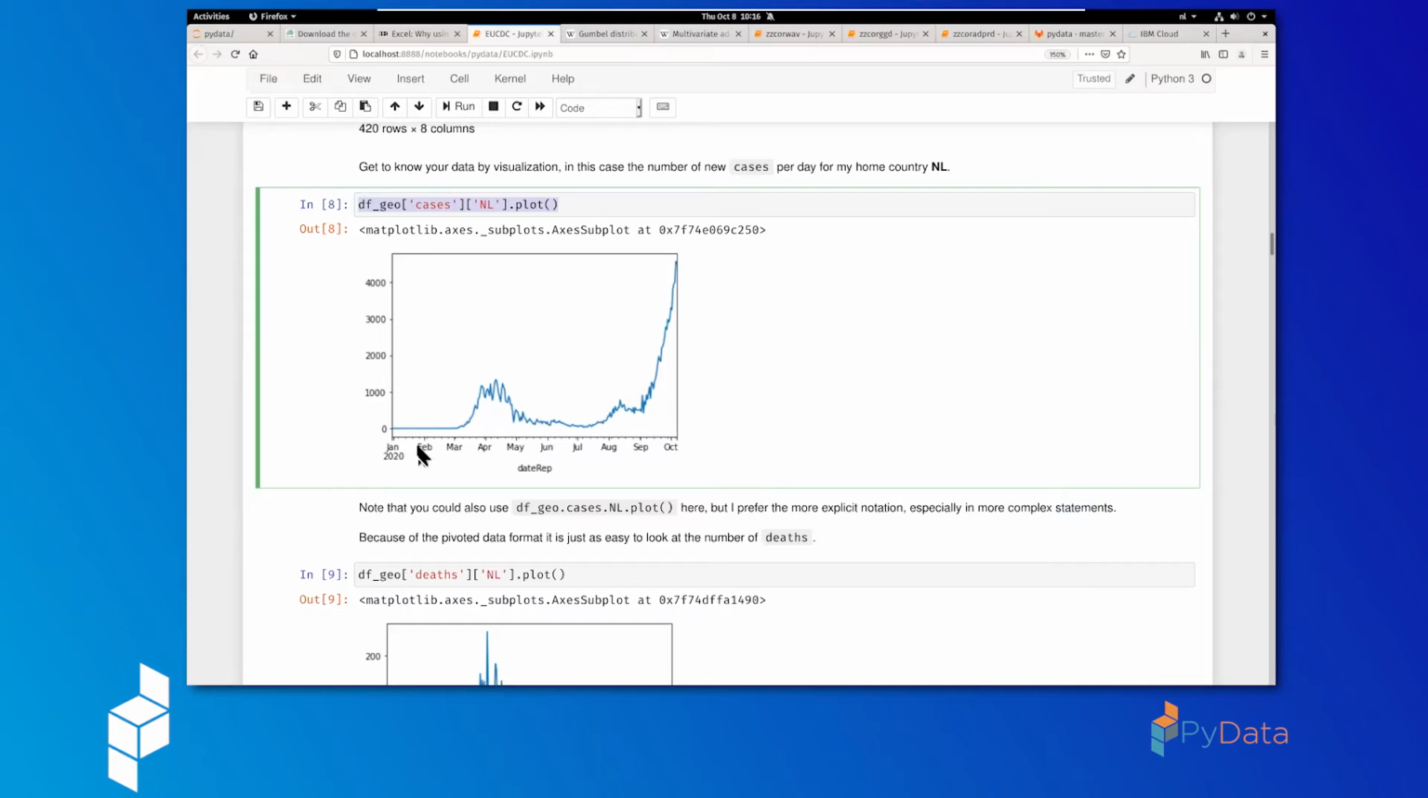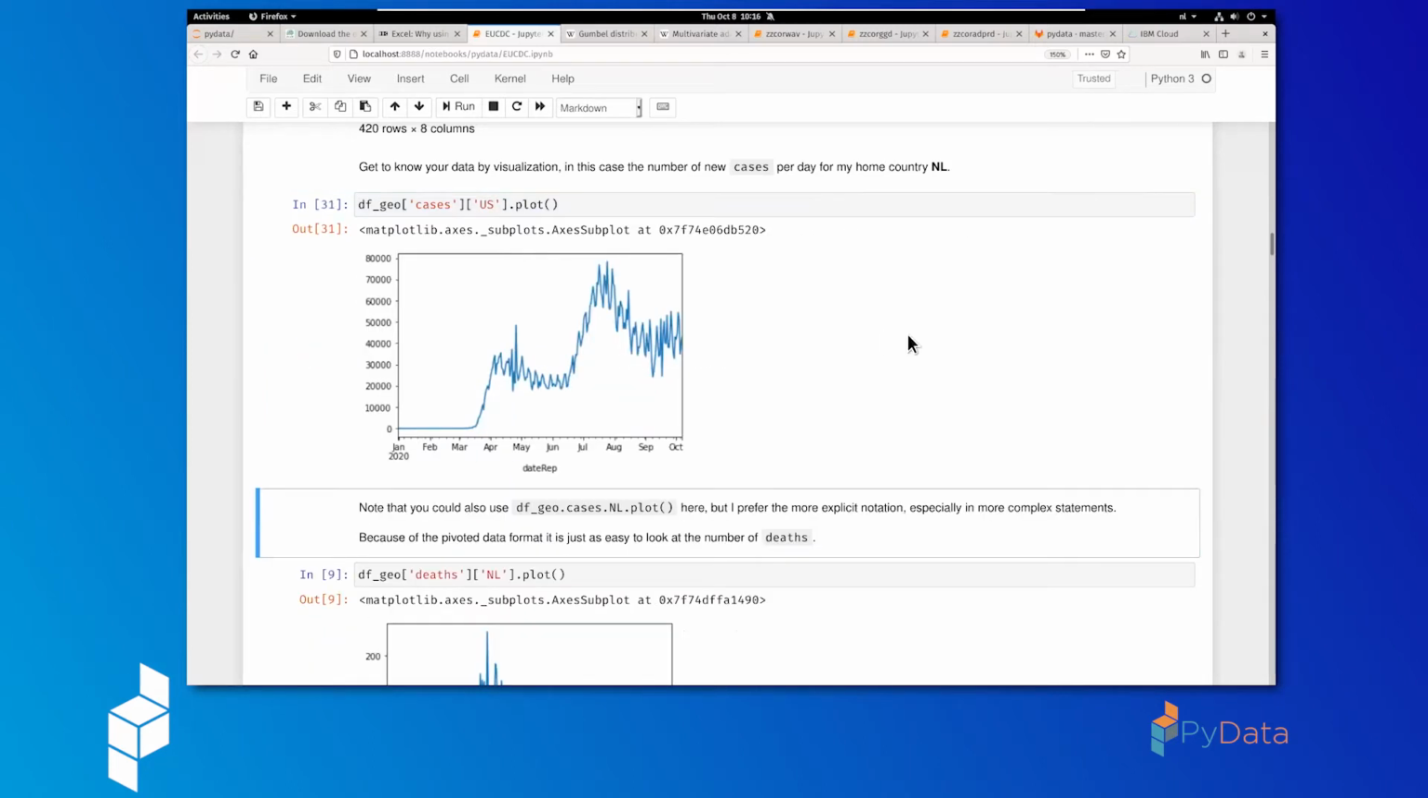Your index is by default taken as the x-axis, so it's pretty easy to start drawing plots here. So the first thing was just to reproduce the curves and the graphs that you saw all over the place. If you simply do US here, then you get the plot for US. It's that easy. So you can start asking questions and looking at your data. The first thing that you see here is that there is a very clear weekly reporting pattern.